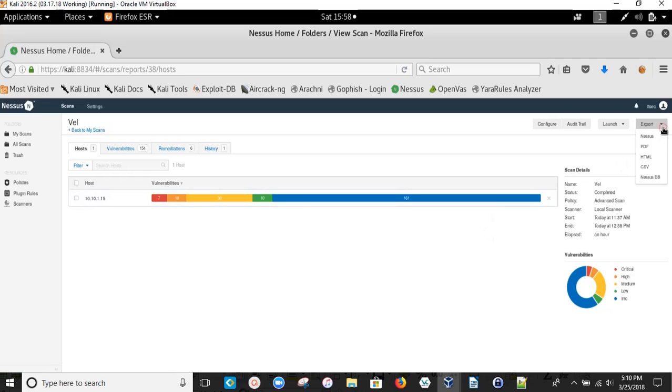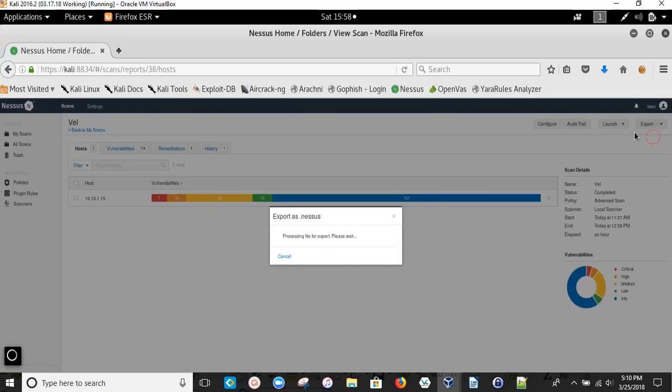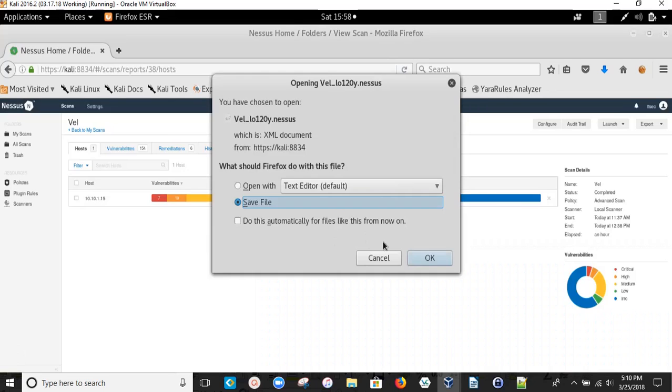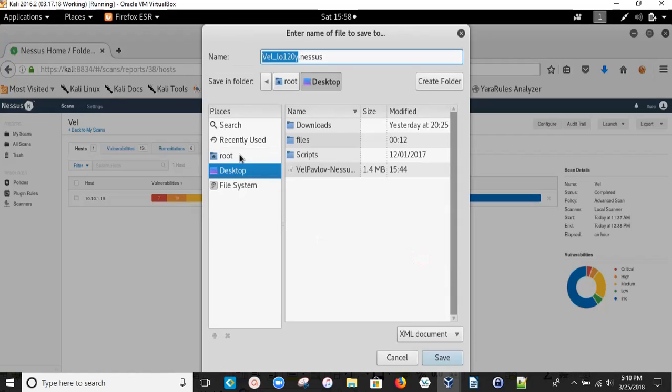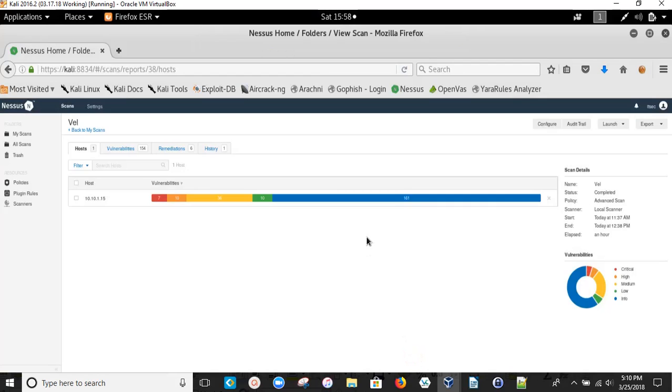So we need to come into the actual scan and then go into export. Left click on the Nessus format. Then you need to tell it where to save this particular file, and that's going to be the report of the previously conducted scan. I put it on the desktop for ease of finding it. This is the desktop of your Kali virtual machine.